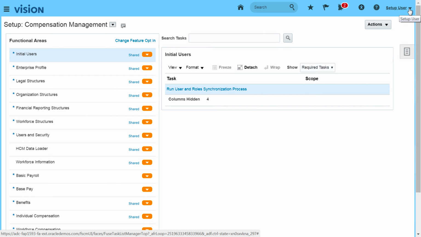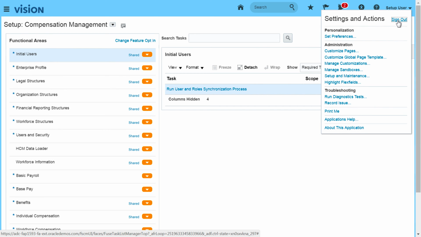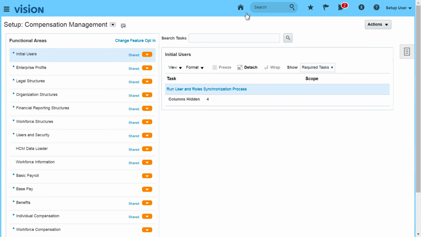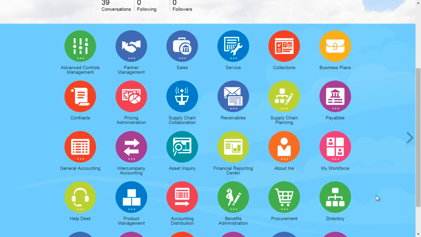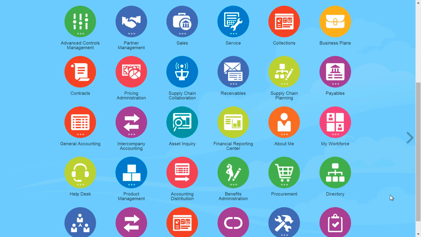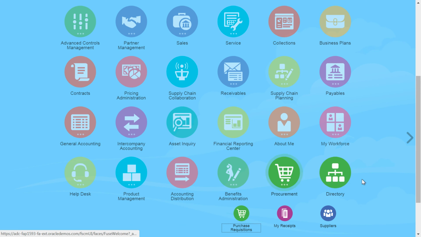So what I'm going to do now is modify an existing supplier. I'm just going to add a site to my supplier. So let me just go home, and I'm going to go to my procurement. I'm going to go to procurement, and I'm going to select suppliers.